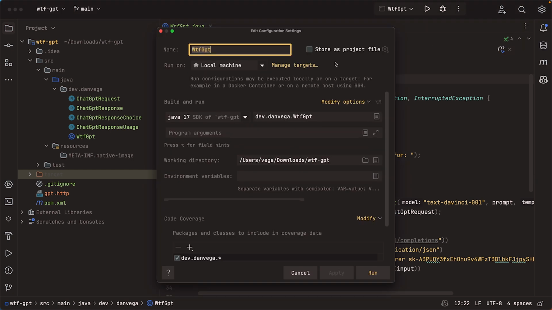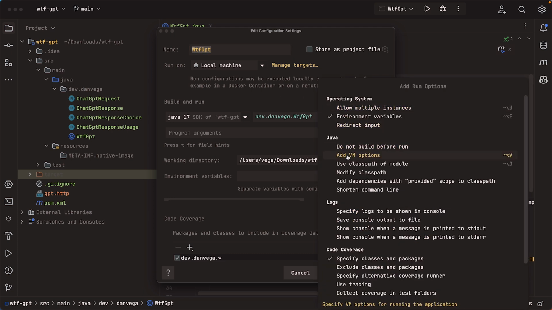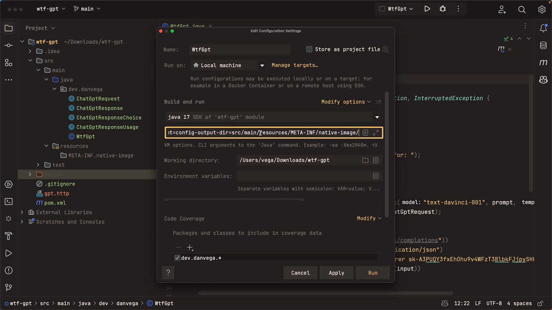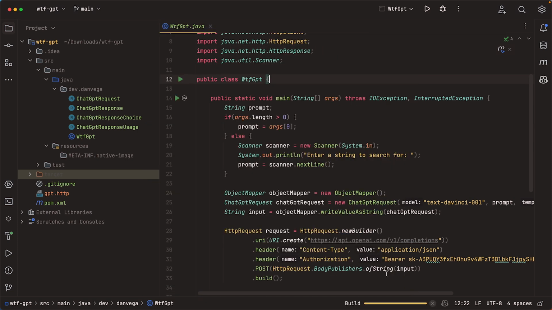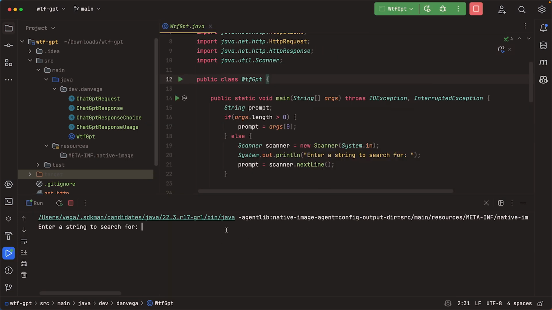So I'm going to go up to edit my run configuration. I'm going to need a VM option here. And in this VM option, I am just going to enable the tracing agent, and I'm going to enable the config output to go to src/main/resources/META-INF/native-image. So what happens now is if we run this application and do a quick search, what is the command to list all files in a directory on a Mac?